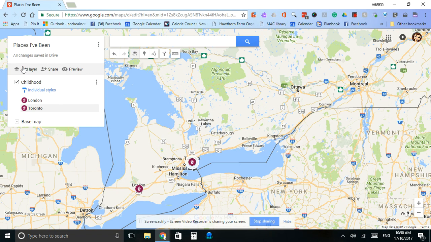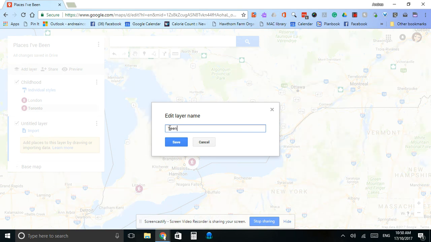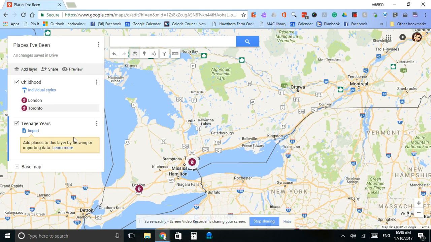But instead what I'm going to do is I'm going to add a layer. I'm going to call this layer teenage years. Of course, you could call it whatever you'd like. You can see by this blue bar here that any pin that I add to the map right now is going to be in teenage years. And if I clicked back up here, the pins would be added into my childhood one.